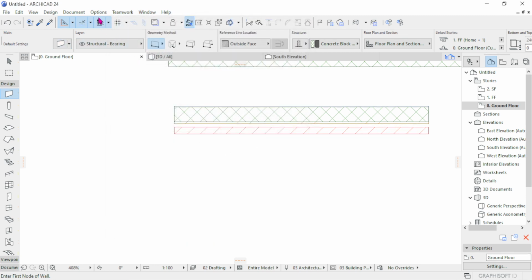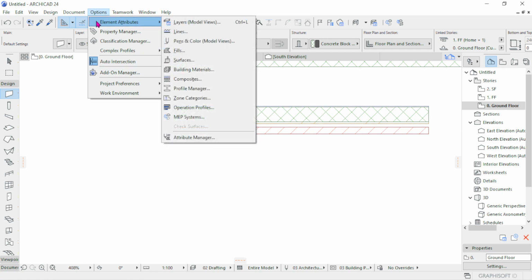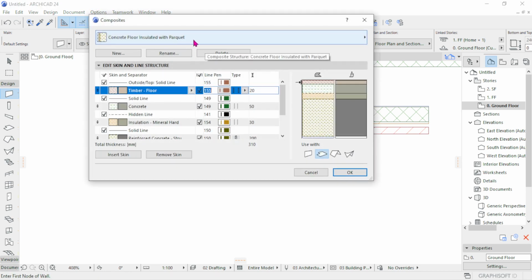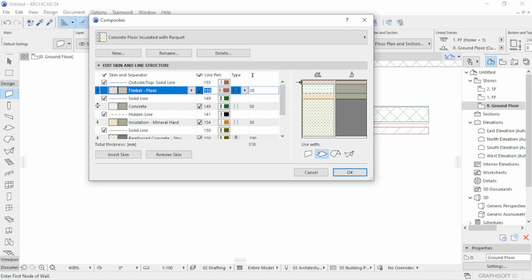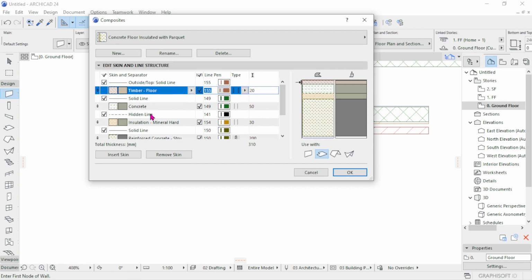Now if you proceed to the options menu on the panels here, click on options menu, and then proceed to element attributes, and you're going to have composite at a point like that. Click on composite. So here, this is where you define the composite. This is where you create the composite, and generally what you create is the various skins. Because it is composed of more than one skin, you choose or you create those skins.